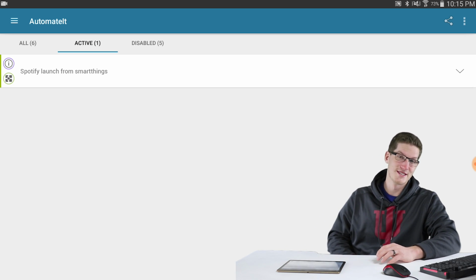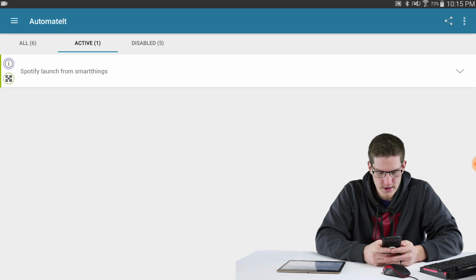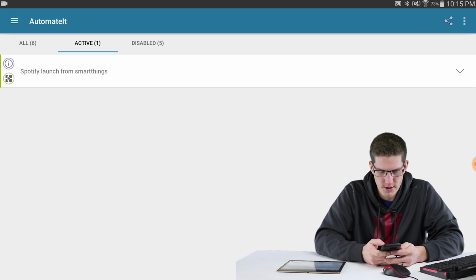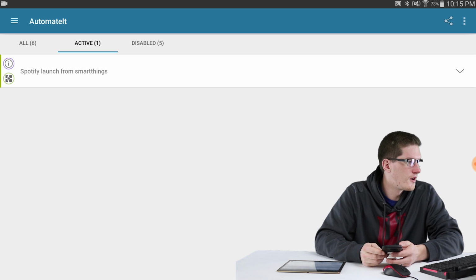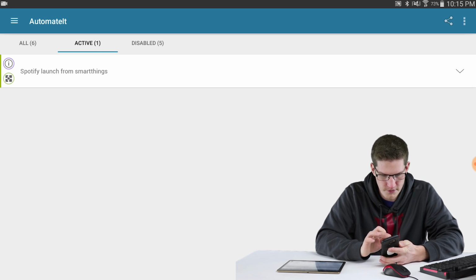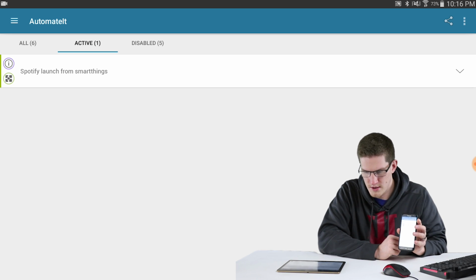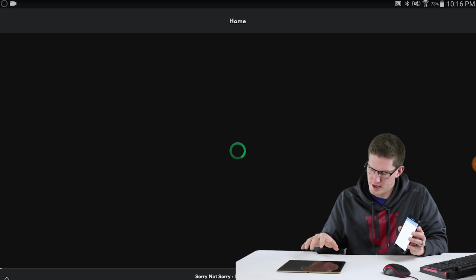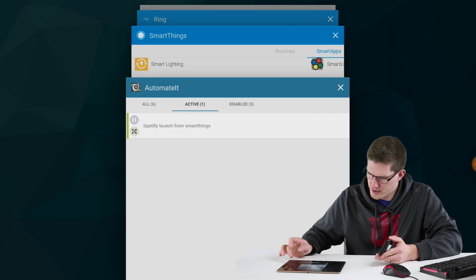And now let's test it out. Don't embarrass me on camera, SmartThings. Come on. I'm just going to grab my phone here, go into SmartThings. I will find Spotify open on tablet button. Okay, here it is. And I will push the button. Notification, AutomateIt sees it, and it now is opening Spotify. Awesome, beautiful. So now we know that it works.